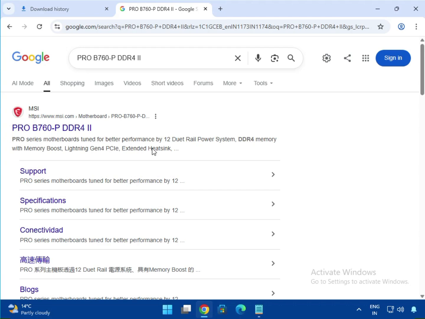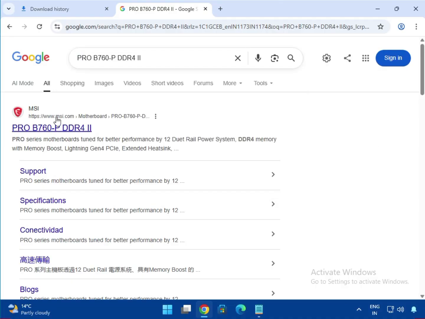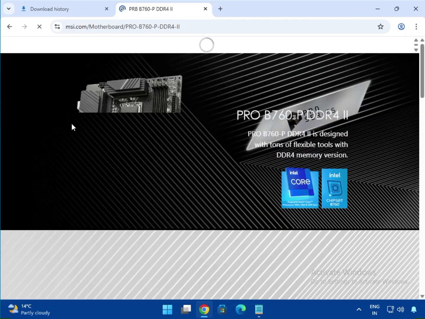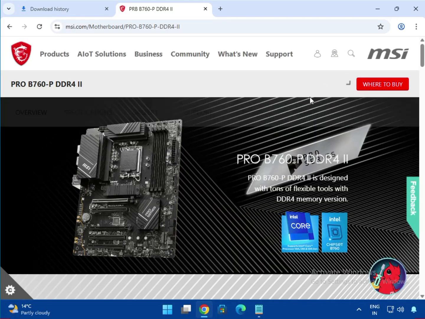So guys, enter the model number in the Google search box. Then you can see this is the first result, msi.com, the official website, so you can download the driver there. Just click on it. So this is your motherboard, and then click on support.